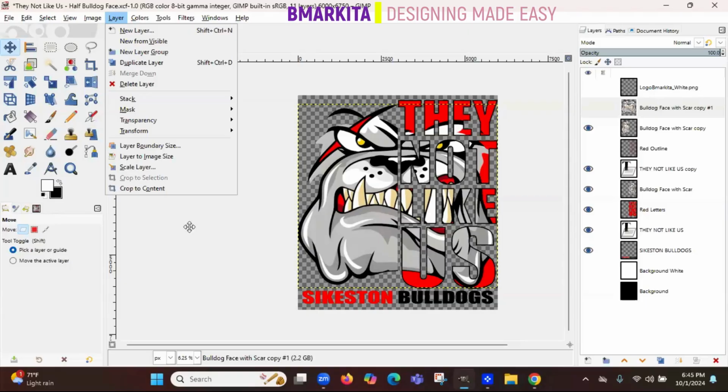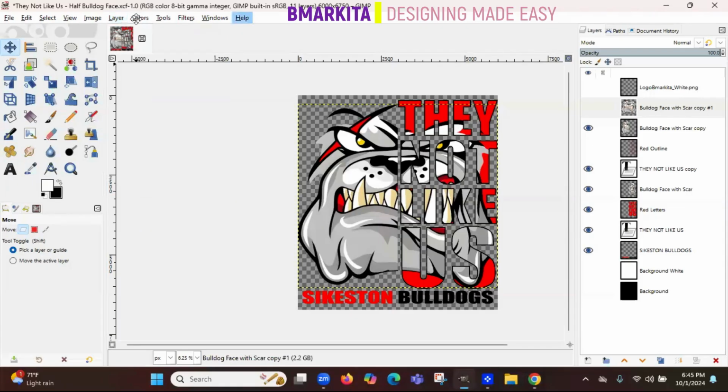You can crop the content so it'll make everything fit snug. There's no extra space in the background from the edge of the content to the border. And it also saves you file space when you're saving and exporting your files. So that's typically all I use from our layers tab. I do everything else from our layers window regarding layers.